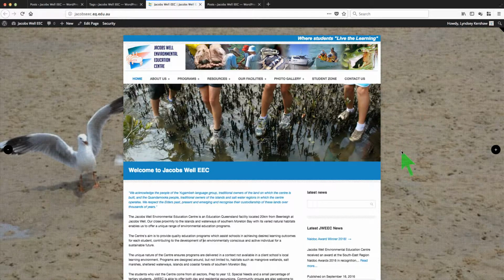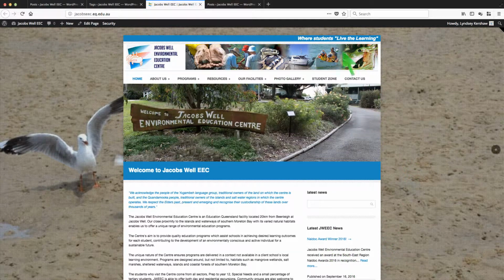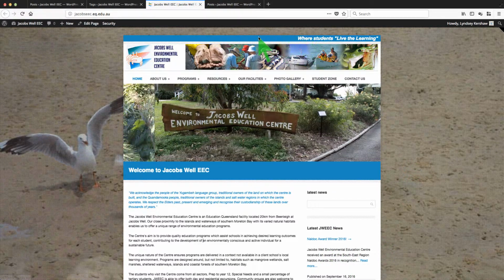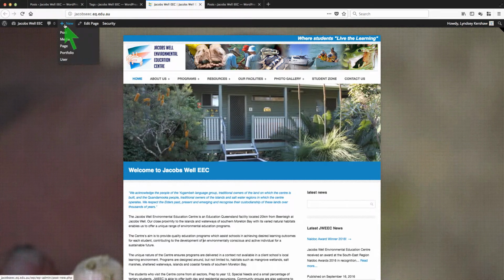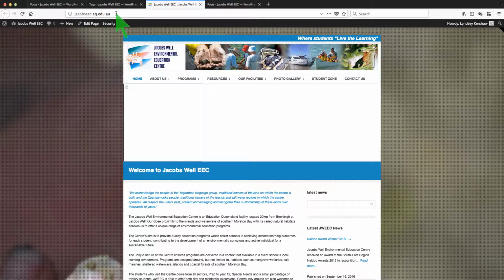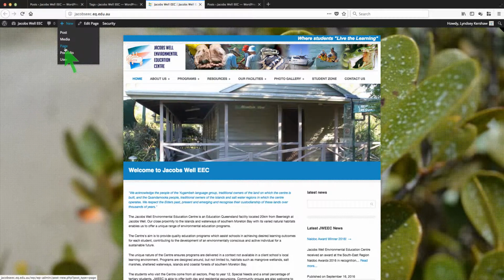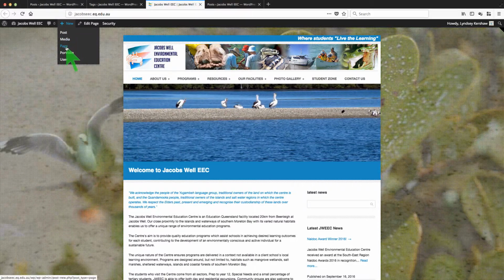Okay, so if we want to add a new post, for example, new latest news, then we can do that from the browser bar just up here. You can see just below the URL bar. Because we're logged in, we can add a new post or a new media, which is pictures, or a new page. And there's a couple of other options here as well, but we're mainly interested in posts and pages here.